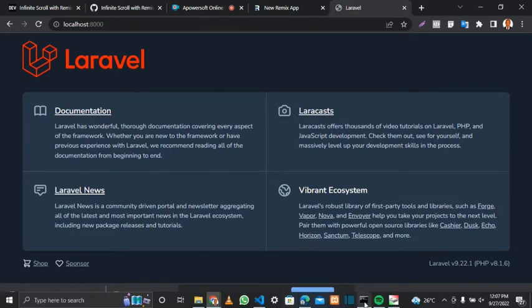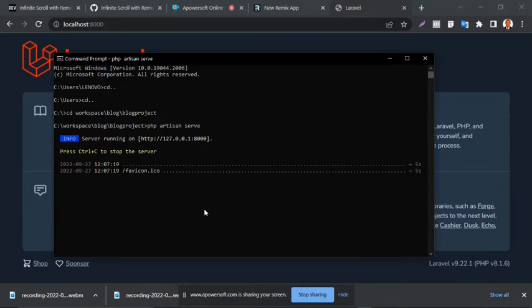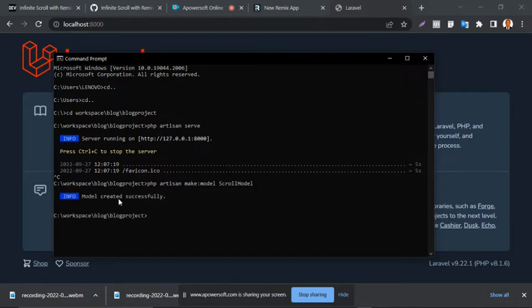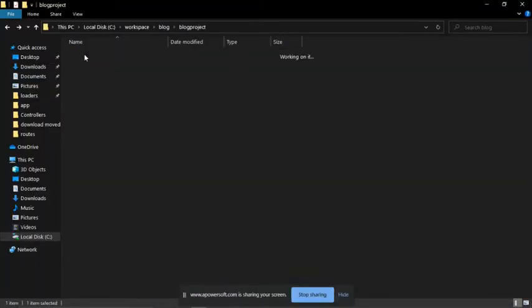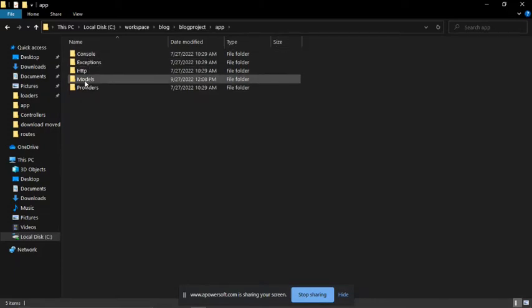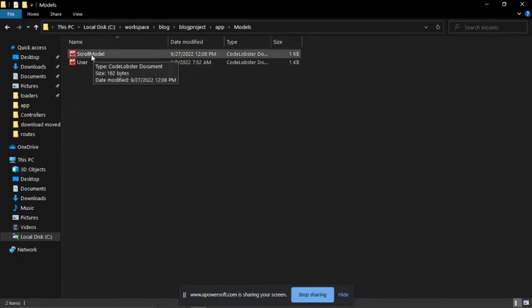The next thing we need to do now, let me press Control C and create a model. I will say php artisan make:model. What is the model name? Let's call it Scroll. If I create it, I have a model created successfully. Let's go to our folder, then app, then Models. You can see the Scroll model is already created now. Let me try to open it in the code editor.